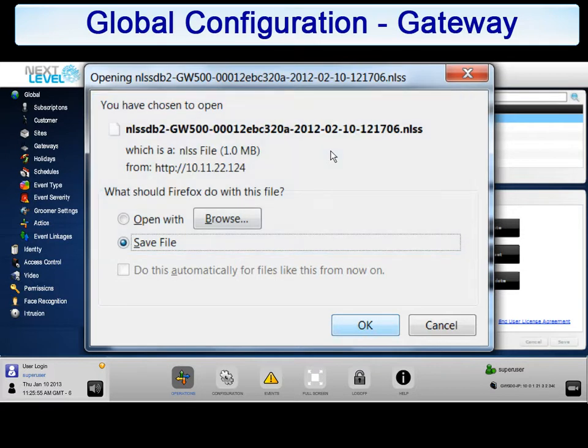A best practice is to create a configuration backup after making any changes to the gateway configuration. This step assures that the most updated information is backed up in the event that a restore is needed. Click OK to save the file.